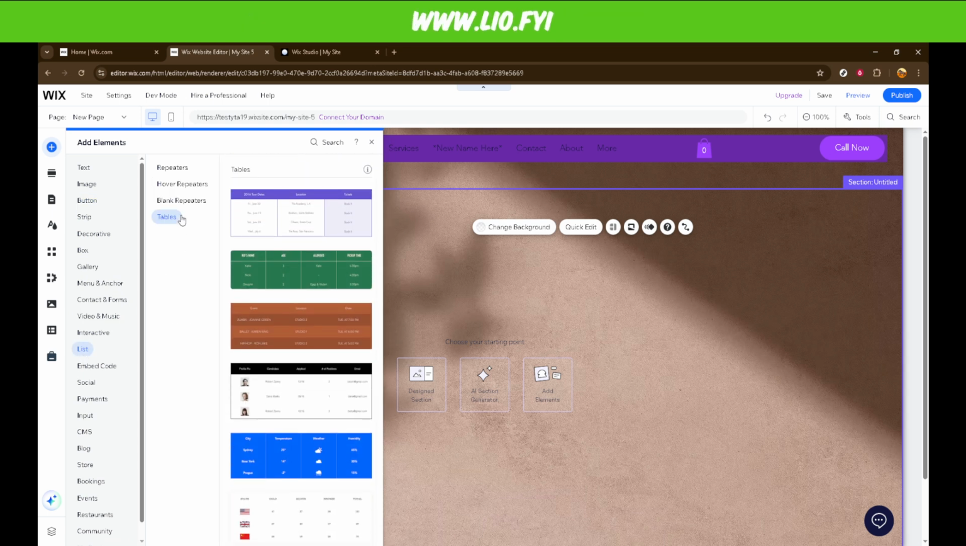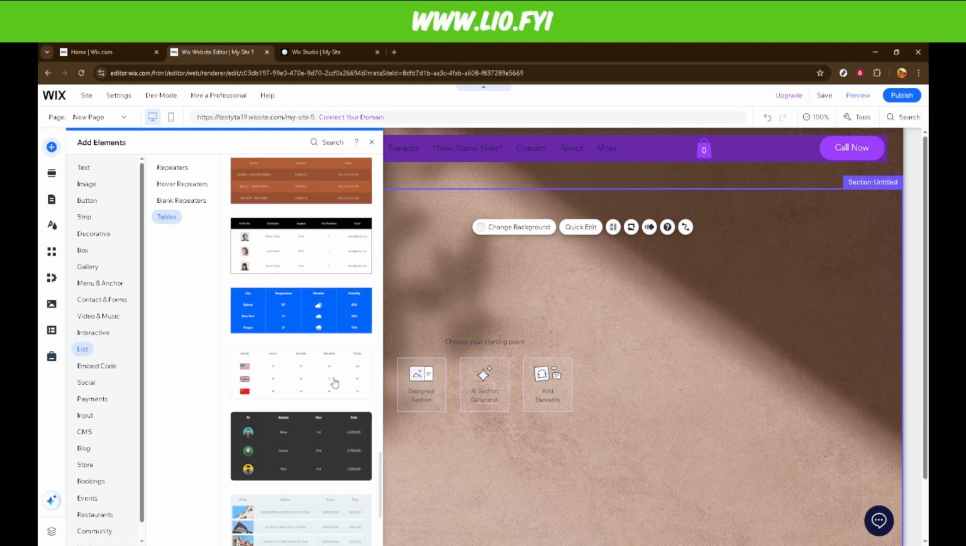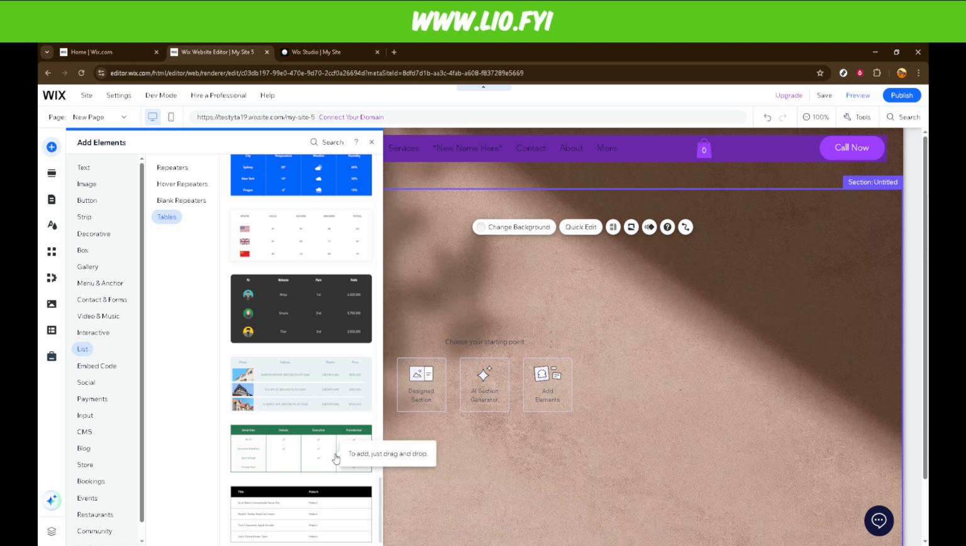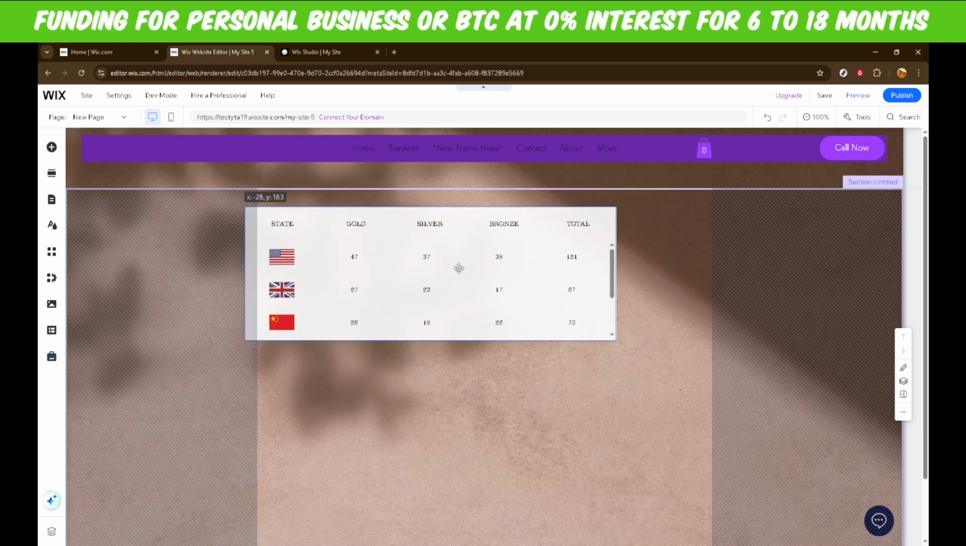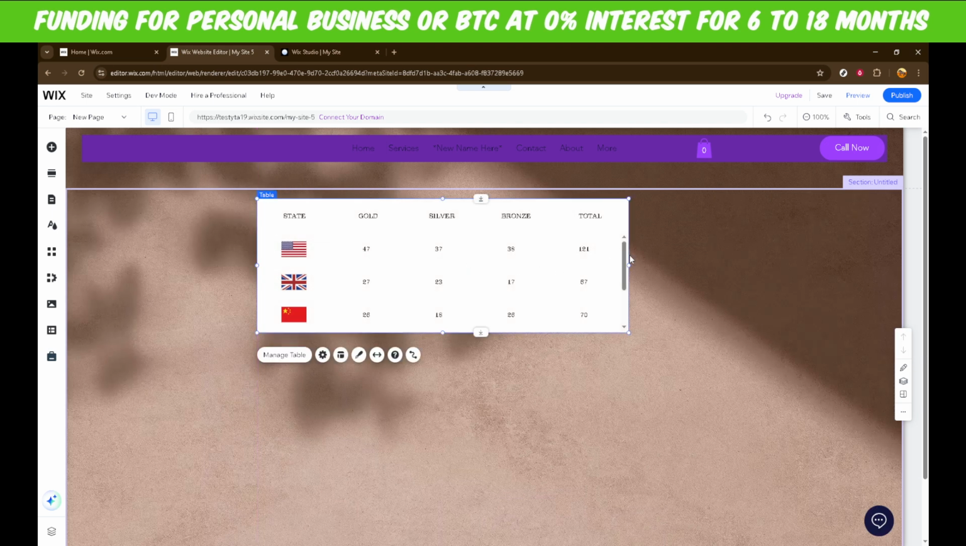This is where Wix groups different list types, including tables. Clicking on List will propose several options that you can integrate into your page. Next, look for the Tables category under the same Add Elements section. Clicking it should present you with various table styles that Wix offers.